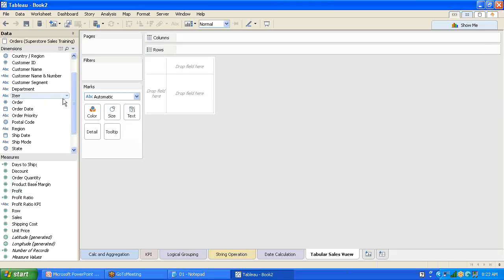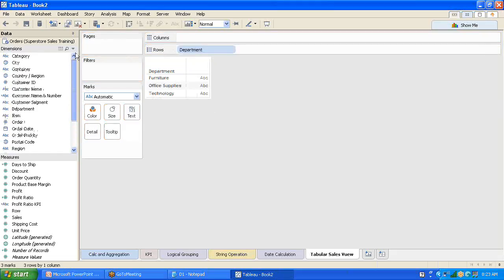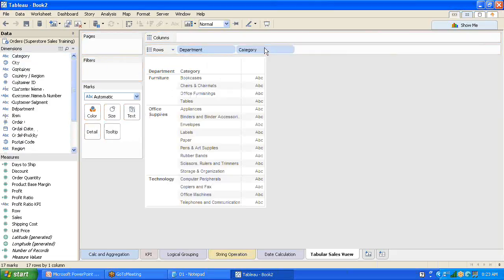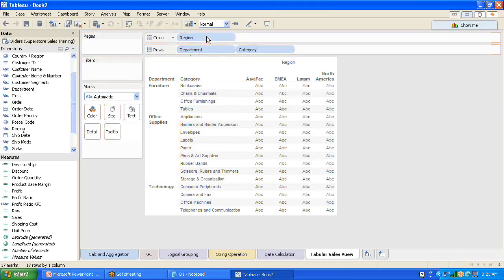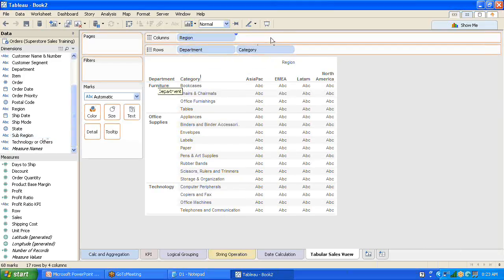So let's go for the department to the row. Let me pull the category to the row. Okay. Let me take the region to the column. So you see that automatically it built a tabular report.